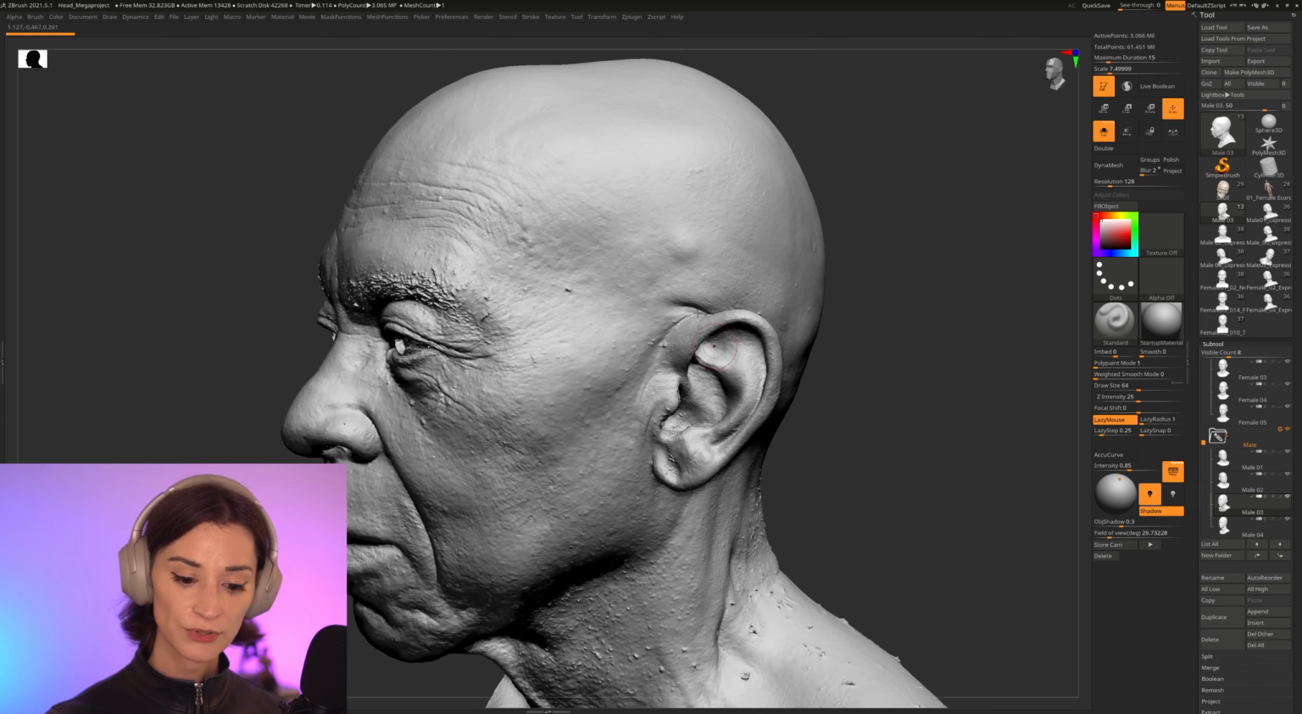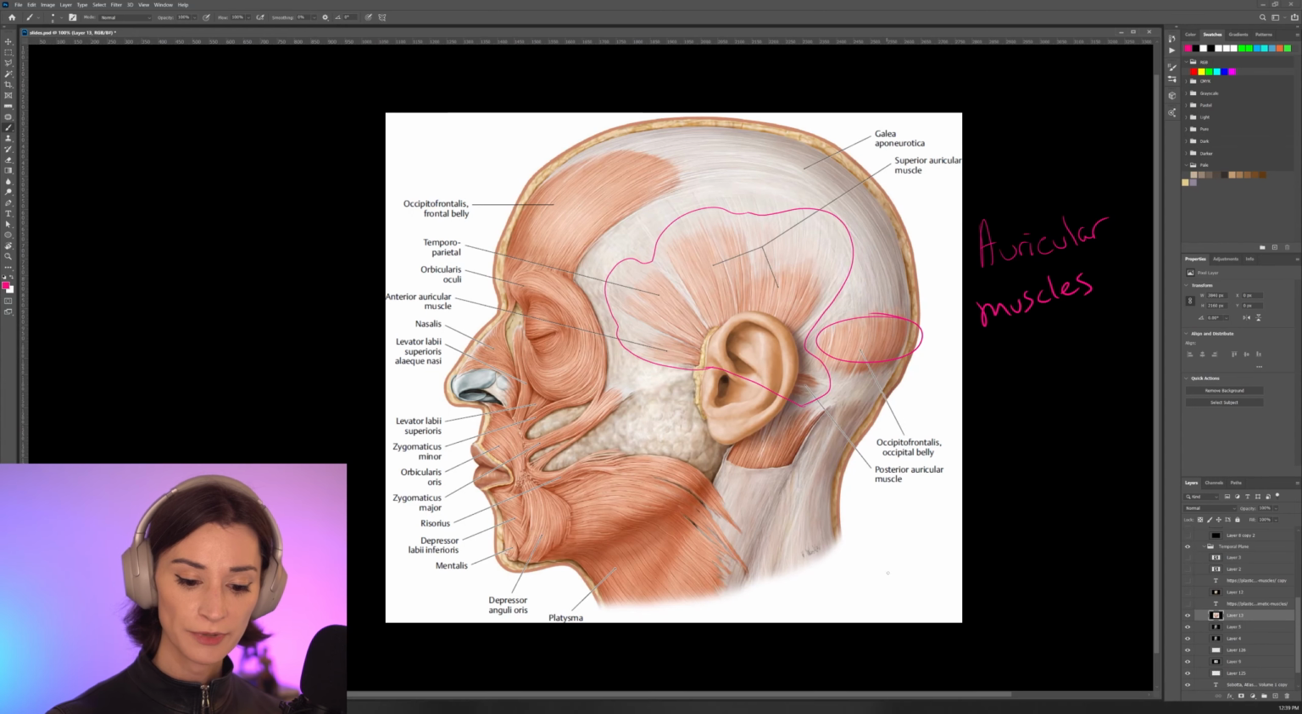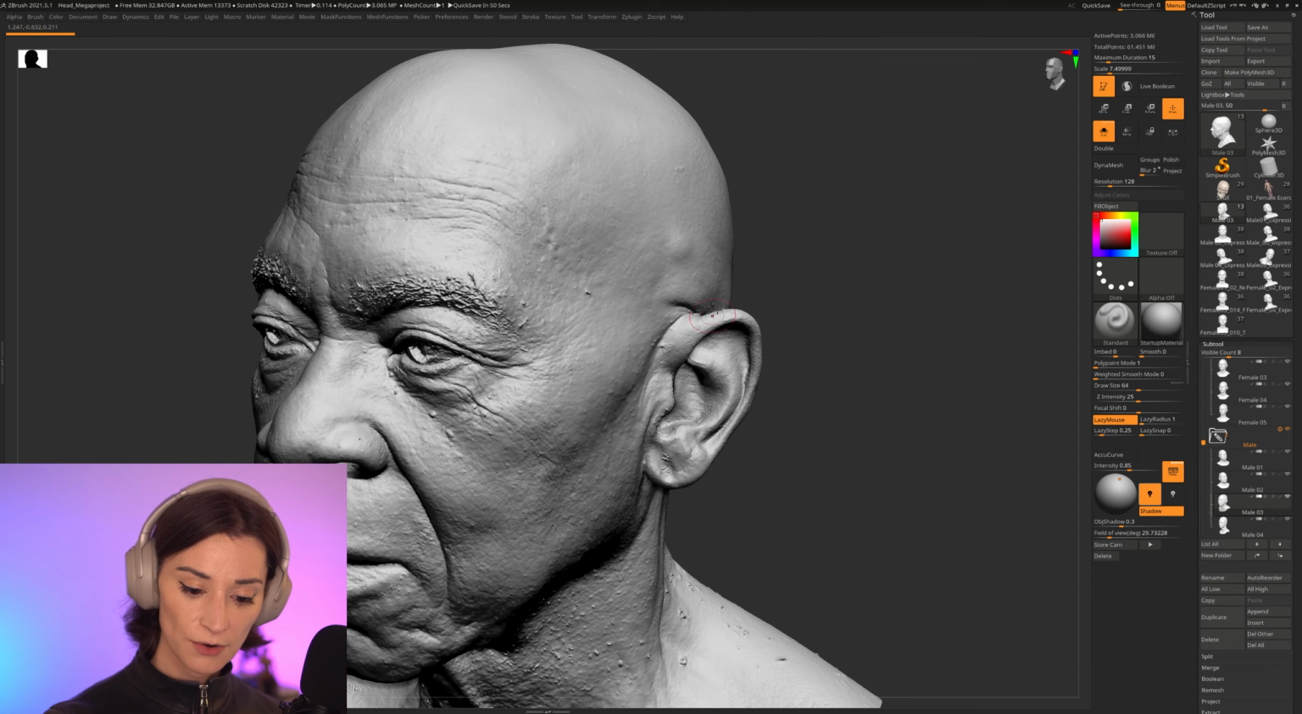That also helps to explain the bump here on the skull. If you take a look at this here, you can see the bump there, and you can see that the border of it matches nicely with these two sections of the auricular muscles. We can see how the shape here is kind of compartmentalized.